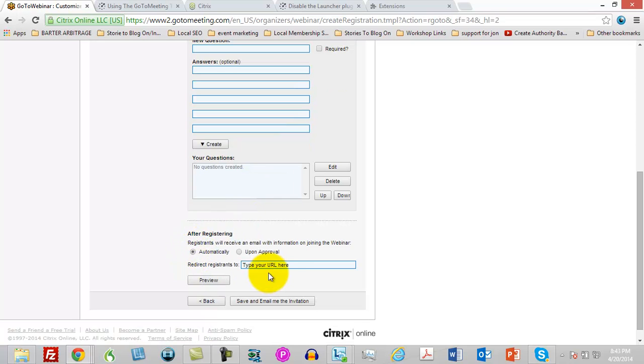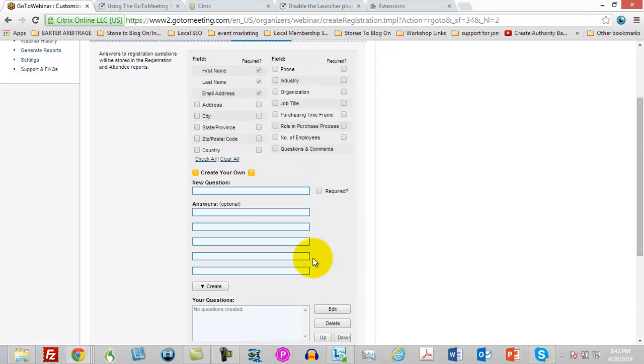Now, one of the things you can do is, as soon as people register, or upon approval, you can have them sent to a specific URL. If you want to have them sent to look at your offer, you can have them do that. But remember, this is when they're registering. So if you don't want them to see your offer, this is probably not what you want to do.